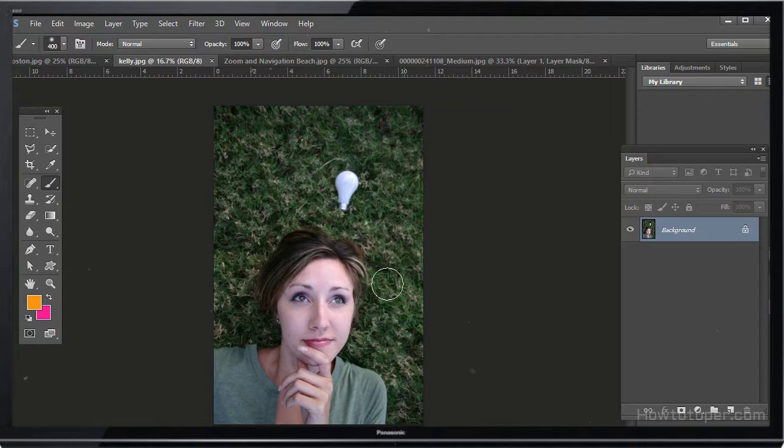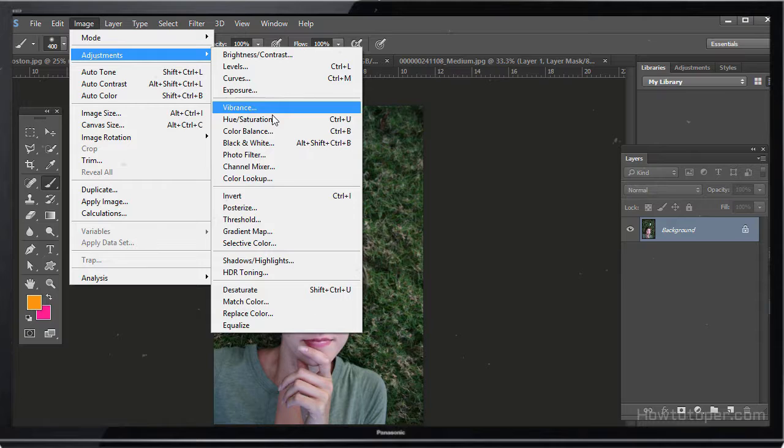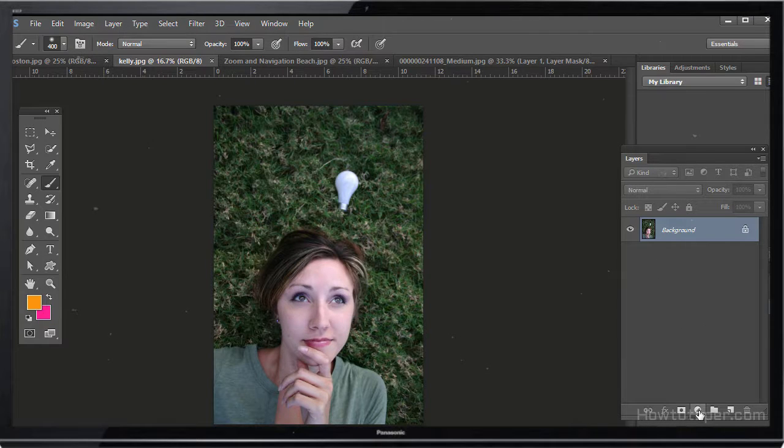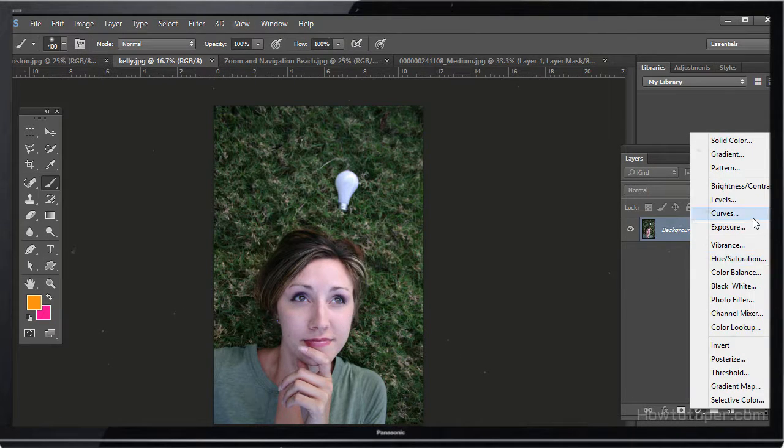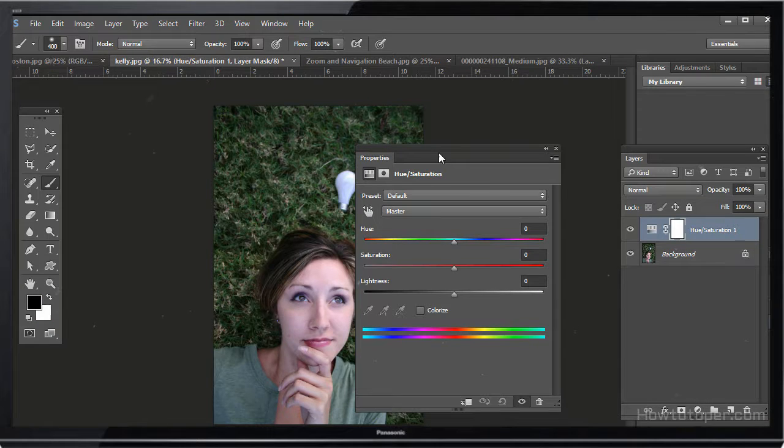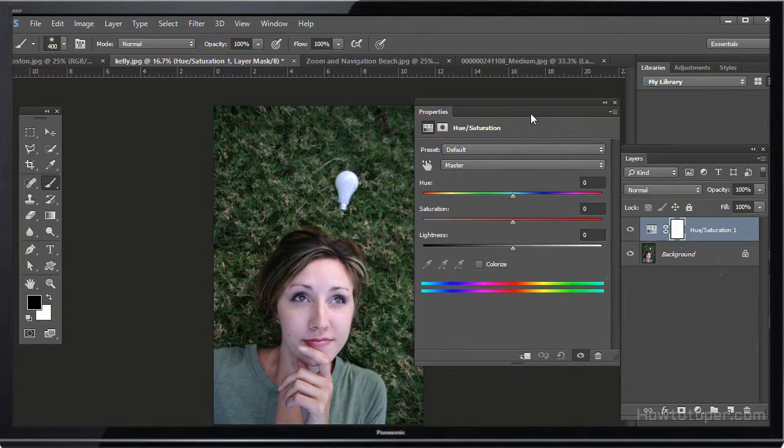I'm going to open up another photo here. This is kelly.jpg from the support files. It's a portrait photo, and this time instead of going to Image, Adjustments, Hue Saturation, let's do an adjustment layer. Click on the bottom of the Layers panel and go to Hue Saturation. It looks a little bit different, but a lot of the same options are here: hue, saturation to make it pop out a bit more, lightness, and colorize.